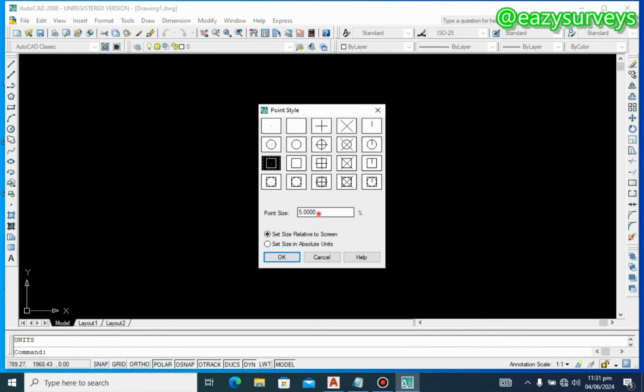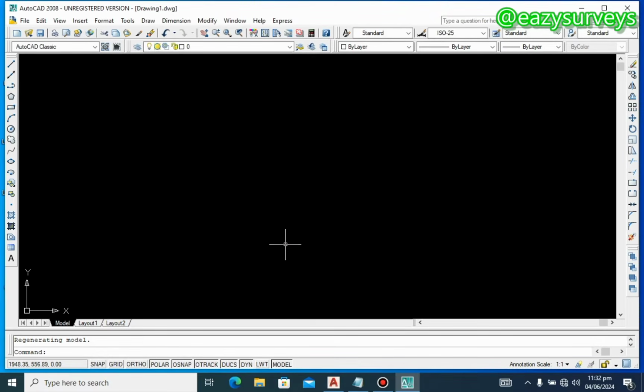Okay, then the point size, because the data I have is for a plot of land, is not that large, so I'll be using 1. Okay, so if you have areas that are larger than 1 plot or so, you can use a bigger point size, depending on what you want. So I'm going to use 1 here. Then I'm going to click on absolute unit, set it as absolute unit. Okay, when you are done with the point style, you click on OK. So the next step is now to start plotting your points.